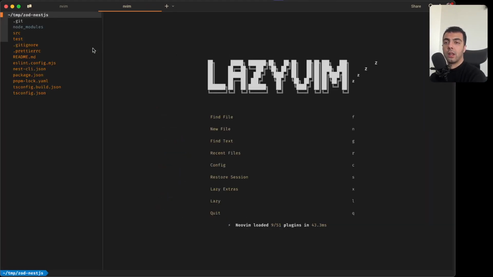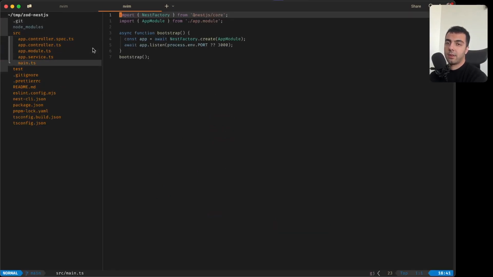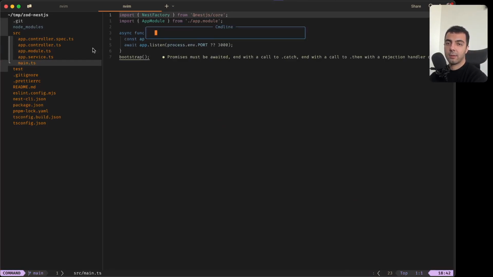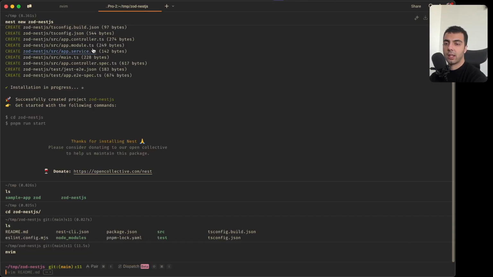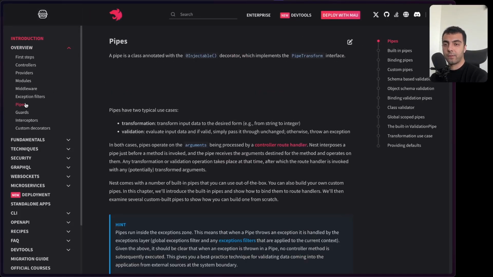Nice. So it's a typical NestJS setup. We have our main.ts. I think we can try to run it to make sure that it's working. I think it's pnpm start:dev. Exactly. Let's go into the documentation of NestJS again.